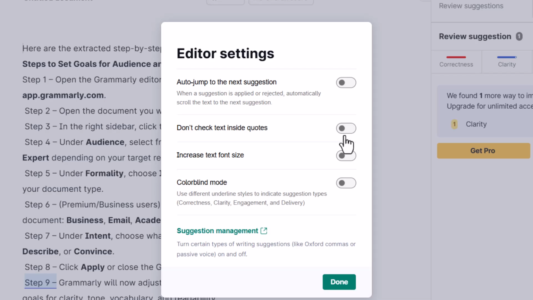Step 4. Scroll carefully to locate the option labeled Don't Check Text Inside Quotes, which controls how Grammarly handles quoted content. Step 5. Toggle this option on to skip all quoted text, keeping your original quotes, citations, and dialogues safe from unwanted corrections, while improving the speed of your editing workflow.